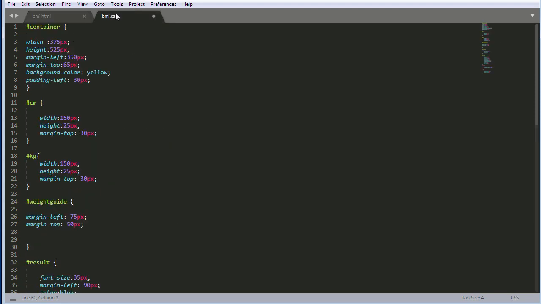Here I have given it a width of 375 pixels, a height of 525 pixels, and a margin from the left. So basically this is the left. I'm saying from the left, I want it to move 350 pixels. Margin from the top, so this is the top. I'm saying from the top, I want it to go down 65 pixels.